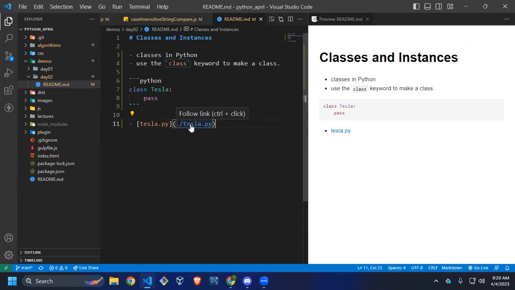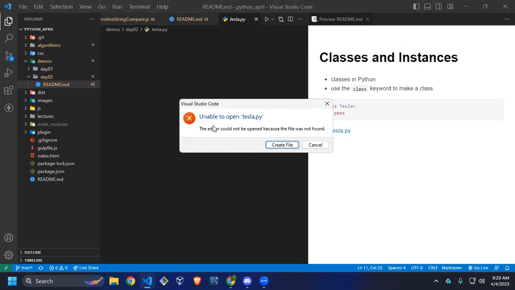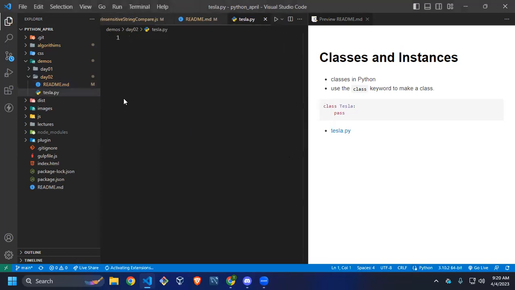So if I come over here, hold down the control key on Windows and click it, it'll say unable to open tesla.py. Would you like to create it? And just create file, and it'll automatically make tesla.py for me. Oh, wow.